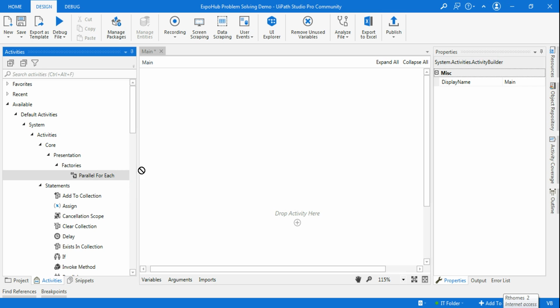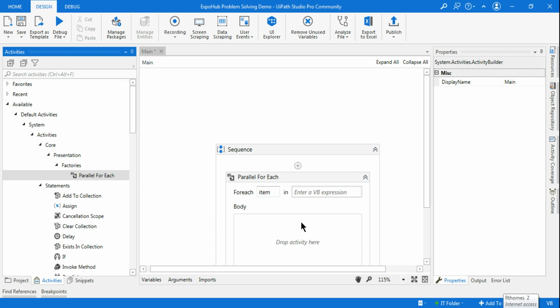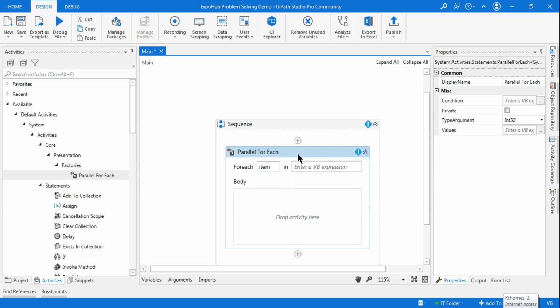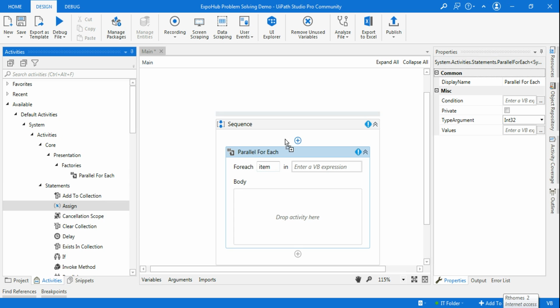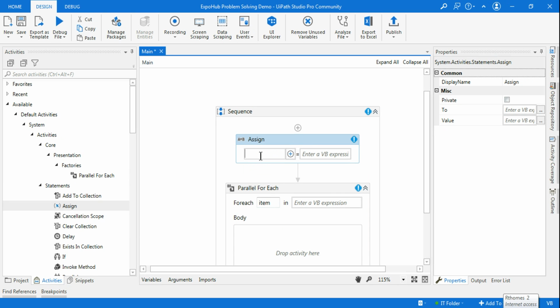Today we are going to learn about the parallel for each activity. For each activity, we require an array of values. For that, let's use an activity called Assign and create an array. Let's say name array, and then assign certain values to it.